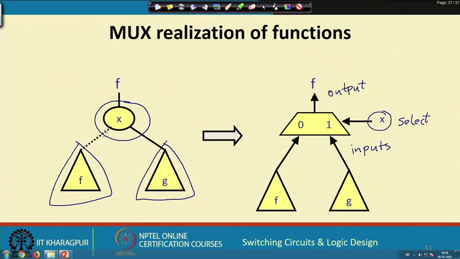If x is 0, you come this side, if x is 1, you come this side. So, this can be directly mapped to a multiplexer, and you can repeatedly do this. This f and g can be further decomposed, you can have more multiplexers generated for f and g. Okay. Fine.